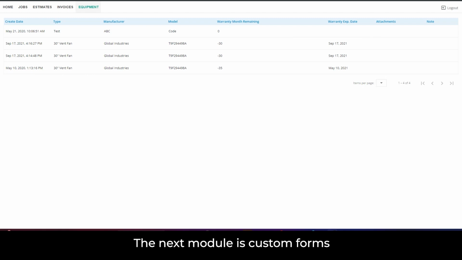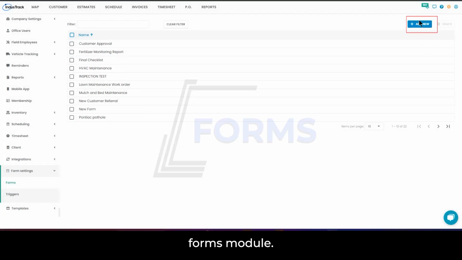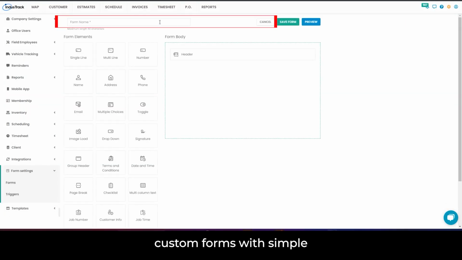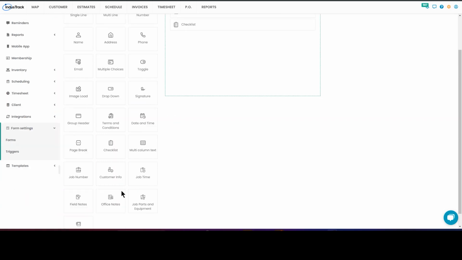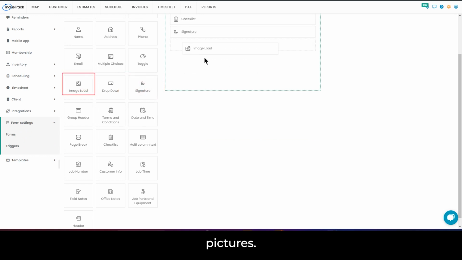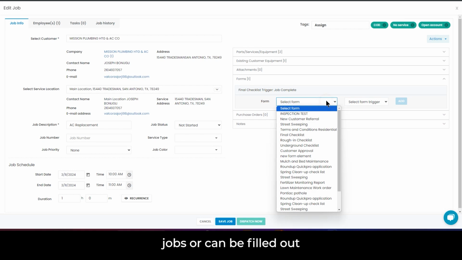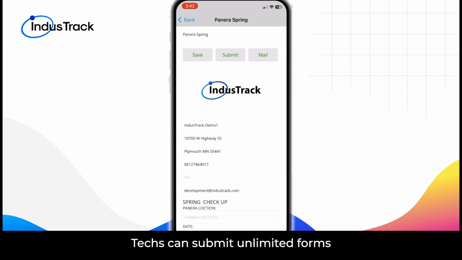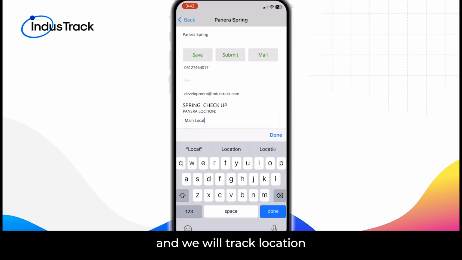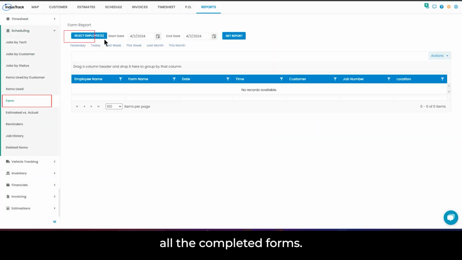The next module is Custom Forms. Companies can take their paper form and digitize them with Industrack Forms module. You can create unlimited custom forms with simple drag and drop options using any of these components. Make checklist forms. Add signature for approval, pictures. You can name each field and even make certain fields mandatory. Forms can be attached to jobs or can be filled out independently. Techs can submit unlimited forms from the mobile device, and we will track location and time of where the form was completed. Finally, you can run Form Report to see all the completed forms.